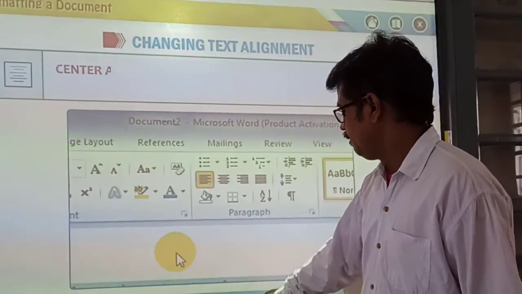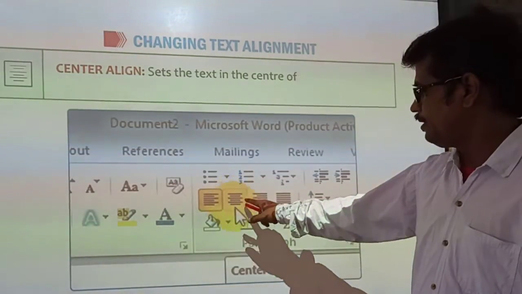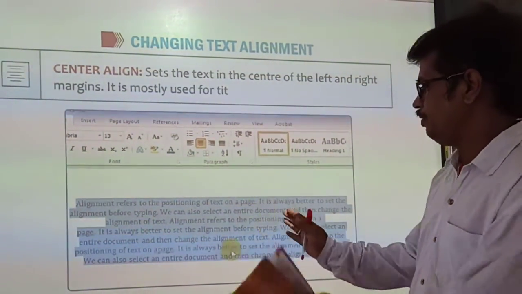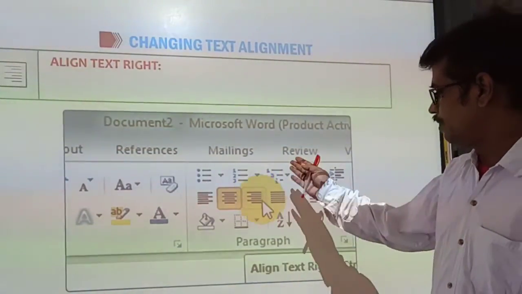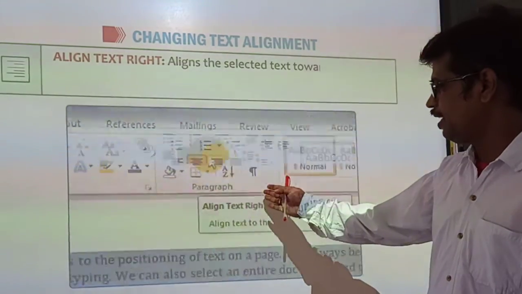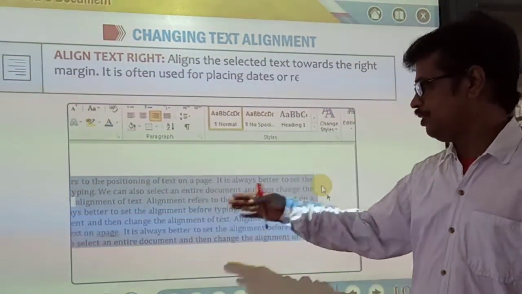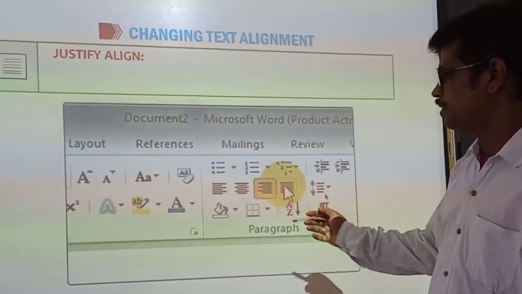Now let's see next. Okay, this is center alignment. If it is activated, then your writing will start from the center of the document and it will spread to both sides, left and right. Okay, then right alignment. If this alignment is activated, then your writing will start from this side to that side, from right to left. Your writing will start from the right margin towards the left.